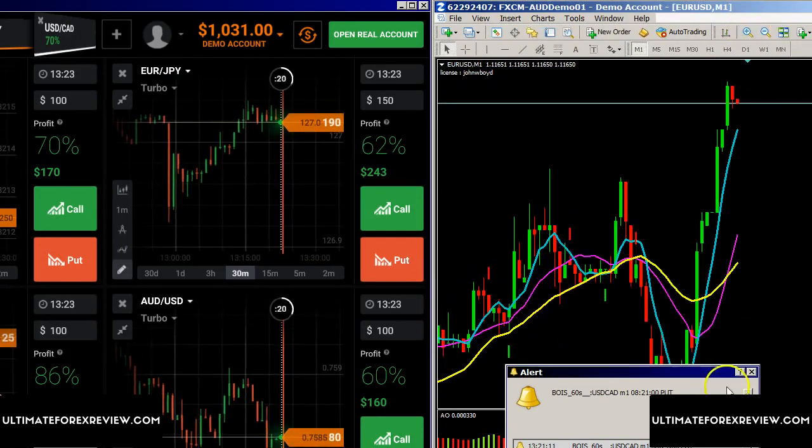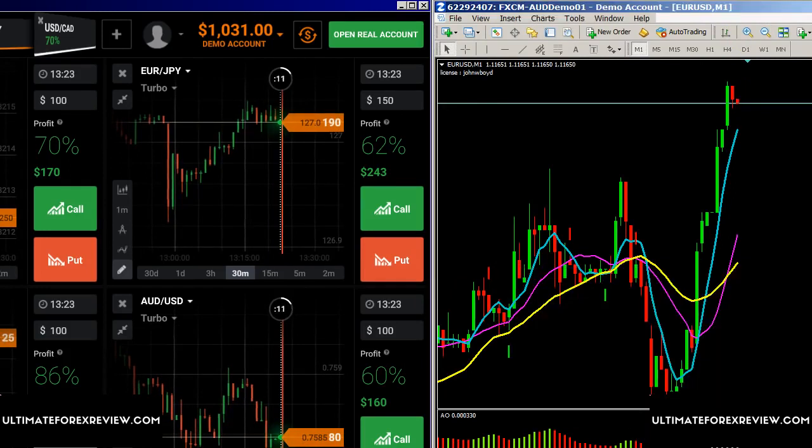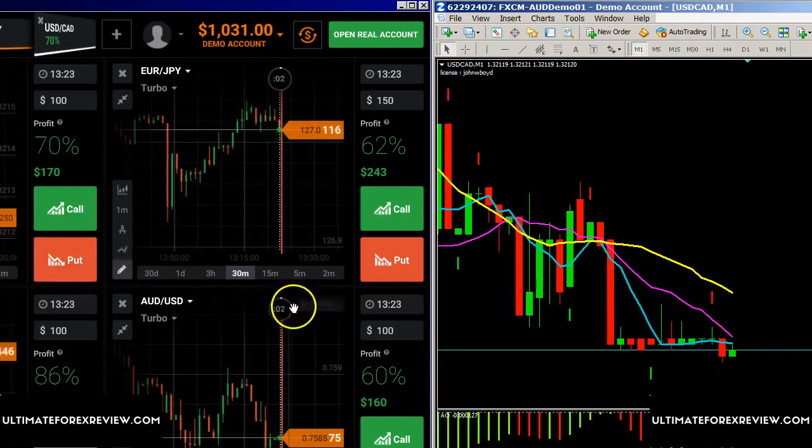Okay, I'm going to zoom in a little bit. Okay, so I got a first signal already. We got USD CAD put. So let's have a look at that. Looks pretty good, but I'm going to wait for it to go up more first.